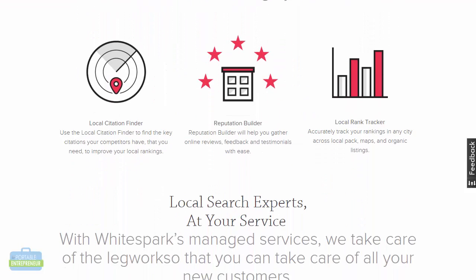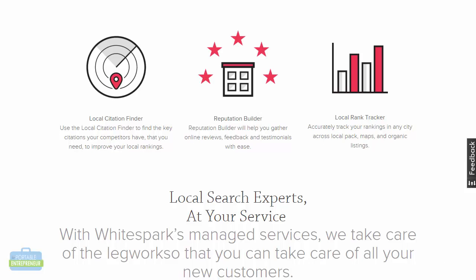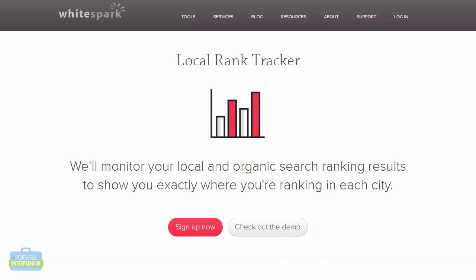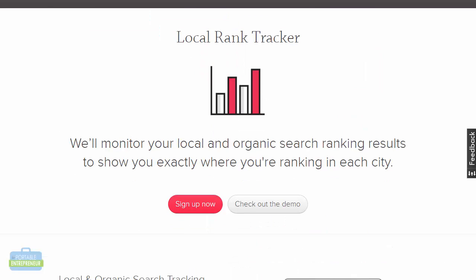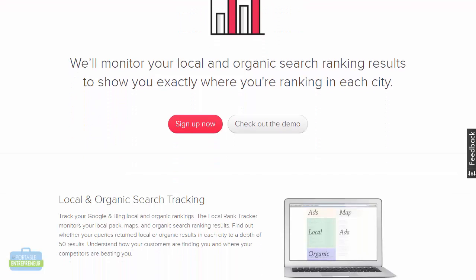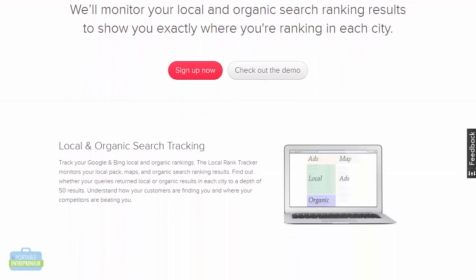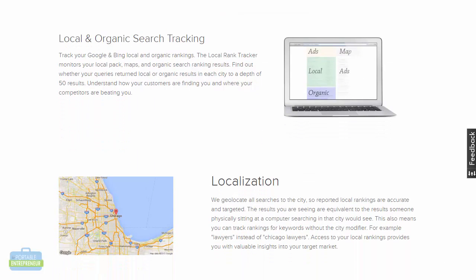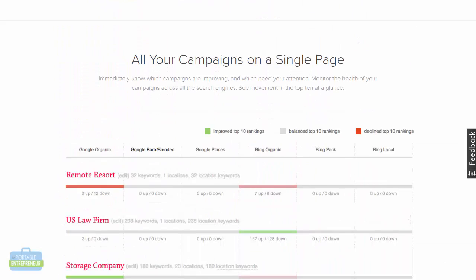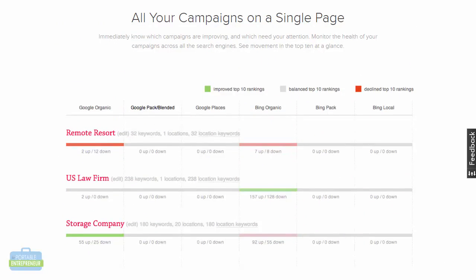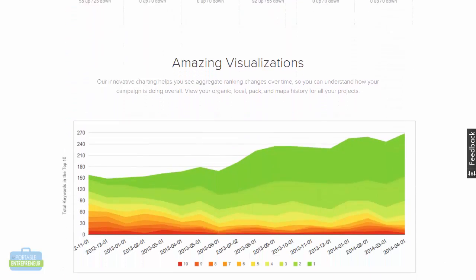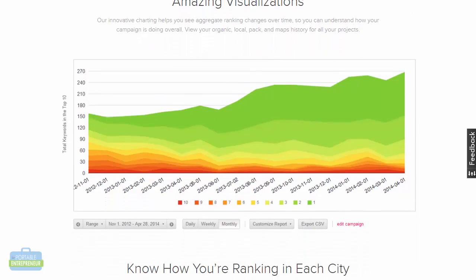Some of these features you can sign up for individually. You don't have to get the entire package, and one of those is the local rank checker. Again, this tool is going to do the same thing. They're going to look at your local and your organic search ranking results, so you'll be able to see where you fall. They'll also show you when you've moved up and when you've moved down. So it has a lot of the same features that BrightLocal has. It just displays it a little bit differently.